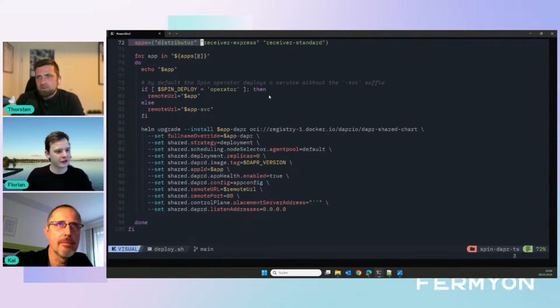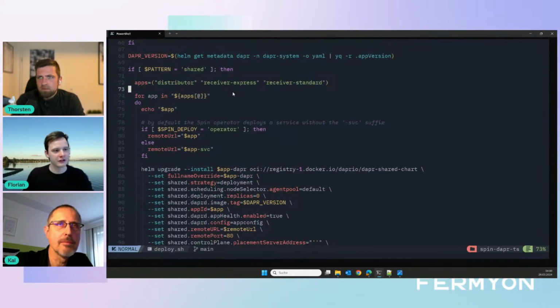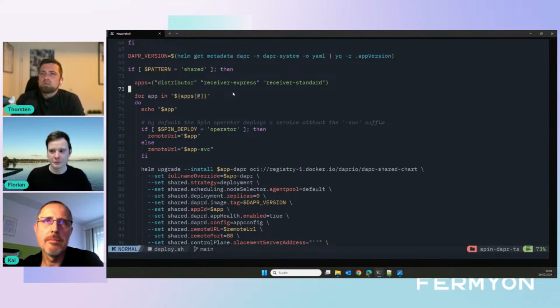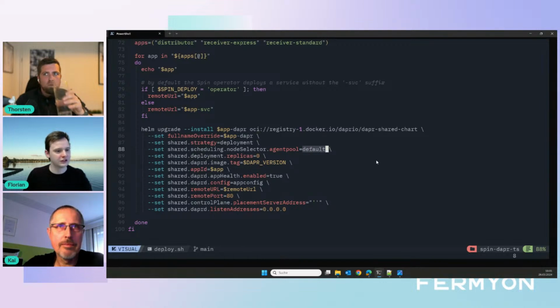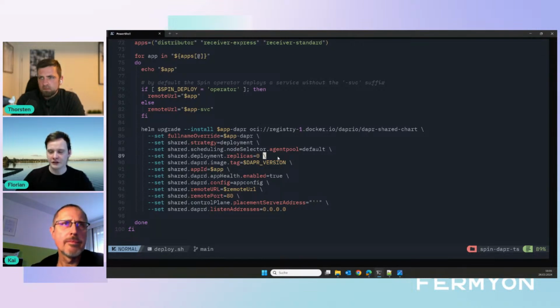Let's jump down. This is only relevant for the Dapr shared variant. What we're doing here is deploying the actual instances of Dapr shared. Because if we're not in the sidecar, this is one additional deployment for us. Basically, we're building up the name of the instance here, pulling, of course, the OCI artifact from the container registry, and selecting the node pools. Right here, we have replica count 0.